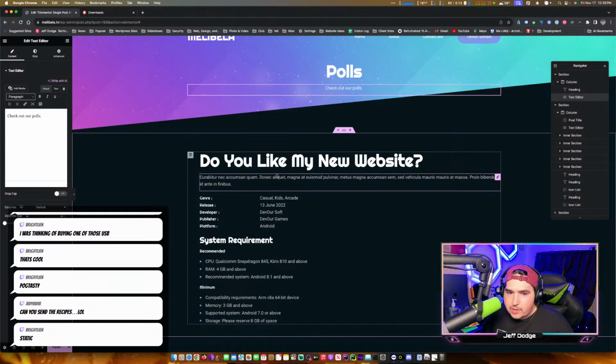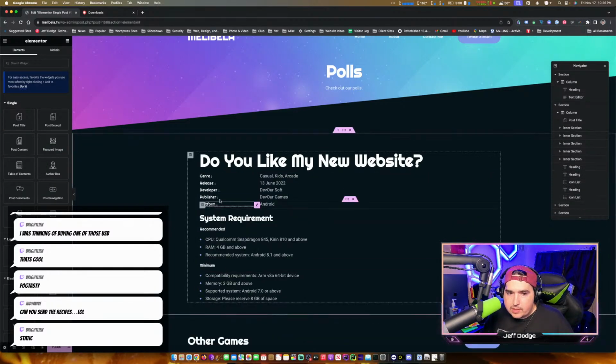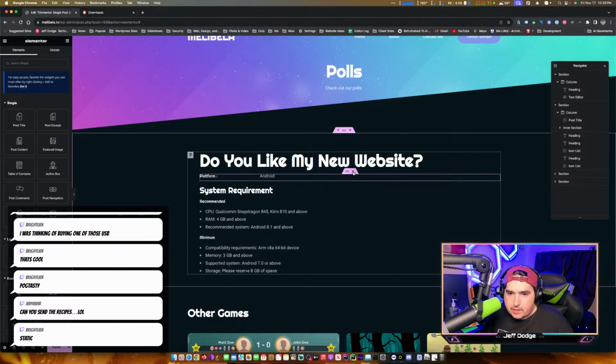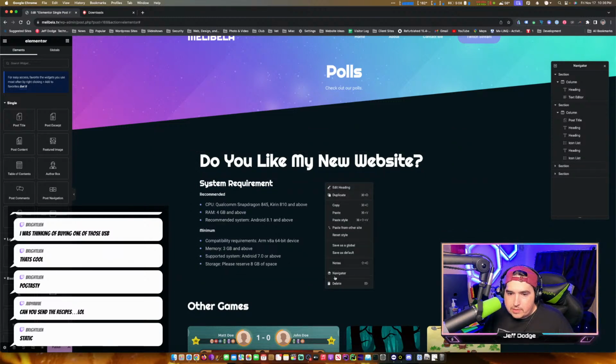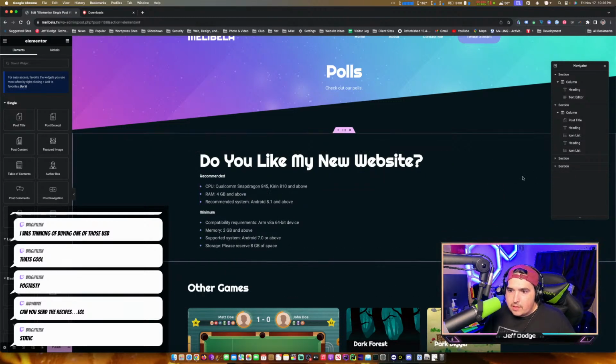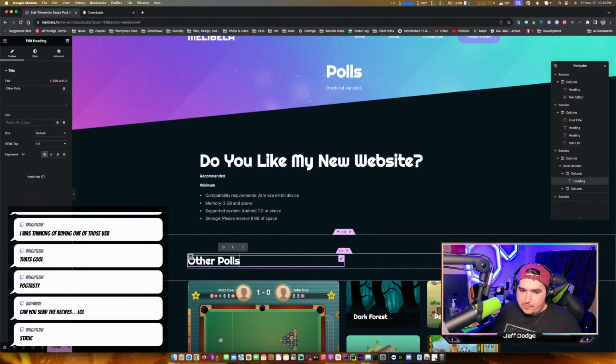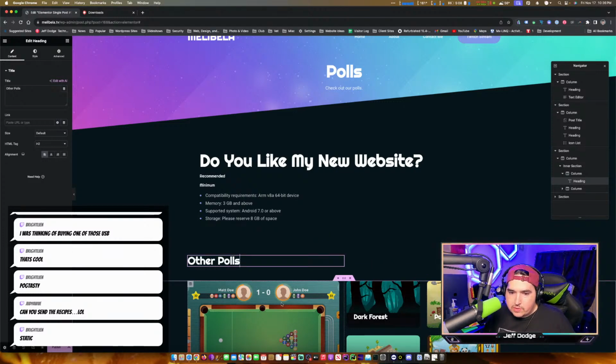All right, so we're going to do that. We are going to delete this. We're going to delete all this stuff because we don't need any of that. We do not need system requirements. And get rid of this. We don't need this down here. This actually, what I can do is call this other polls, and I'll show you how I can do that in a moment.